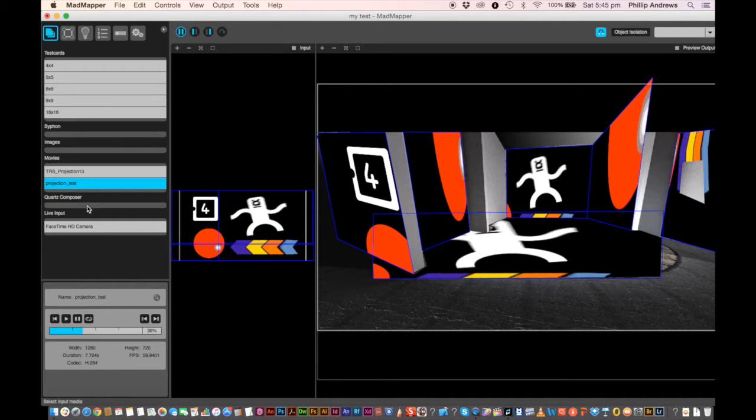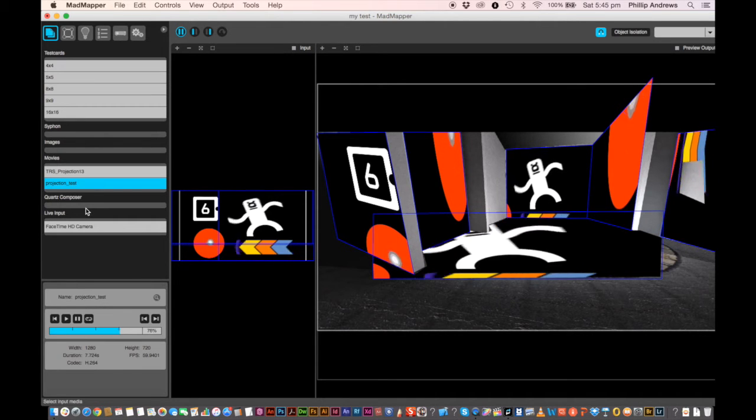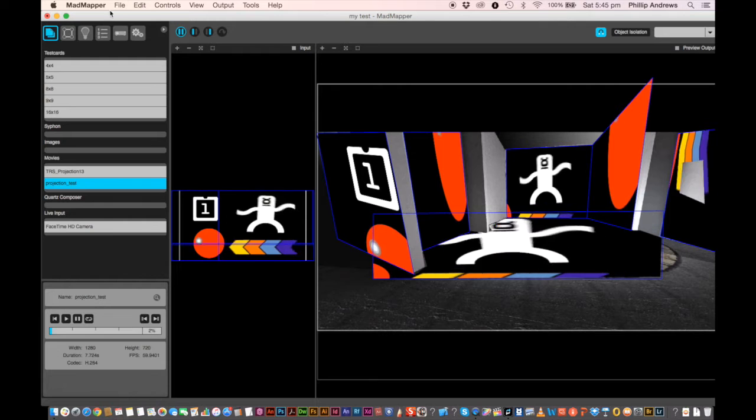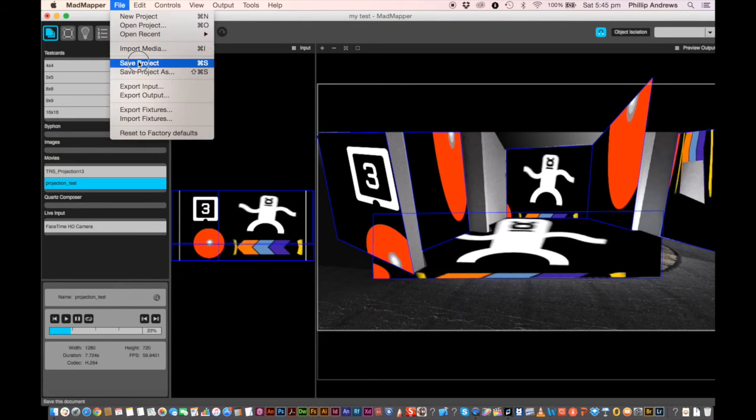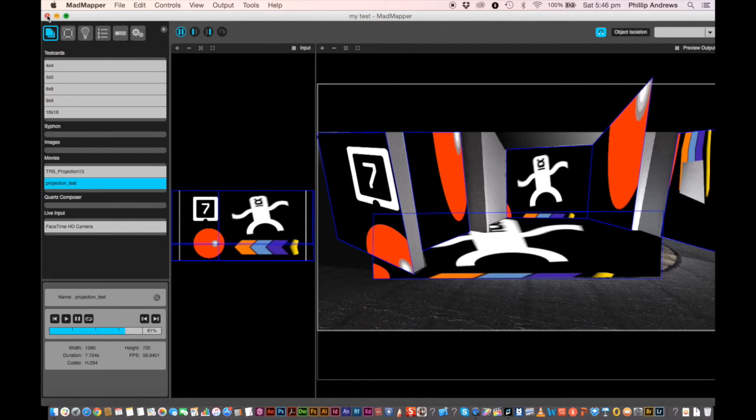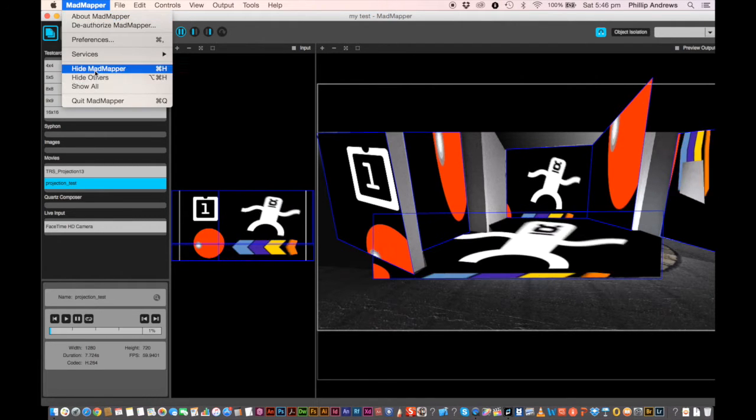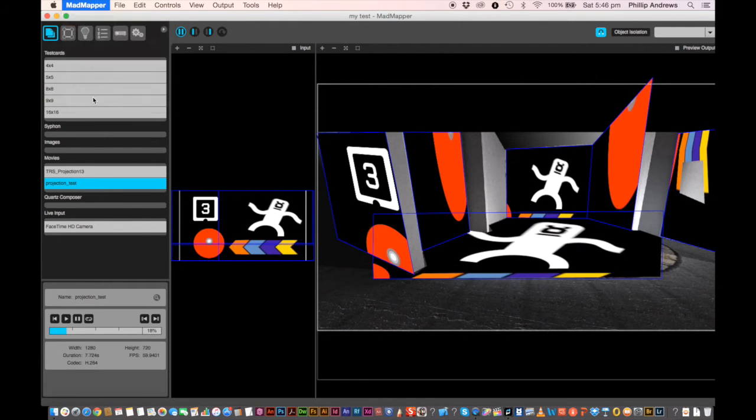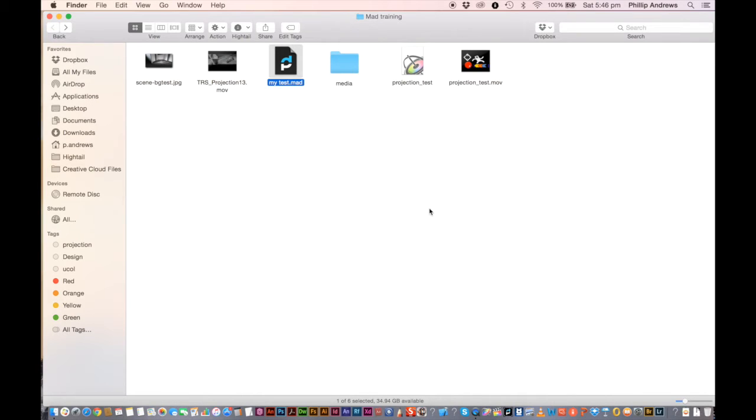But what when you want to go to something a little bit more beyond that? So I'm going to save this project, or open it again in just a minute, and I'm going to quit MadMapper for the time being. So quit MadMapper here. Now, of course, I haven't built anything. I'm doing all of this on the fly, and it's all in real time.